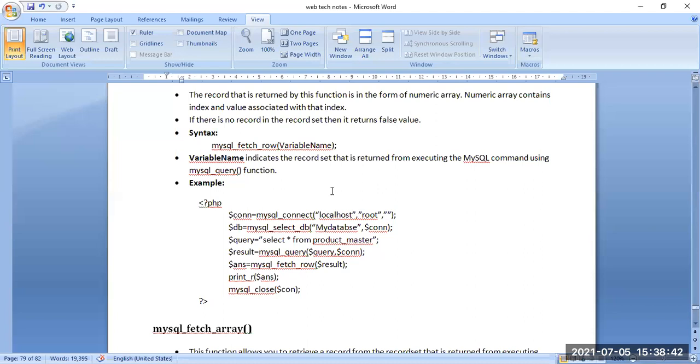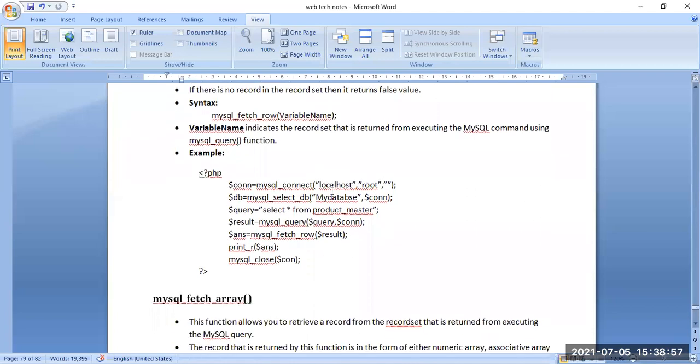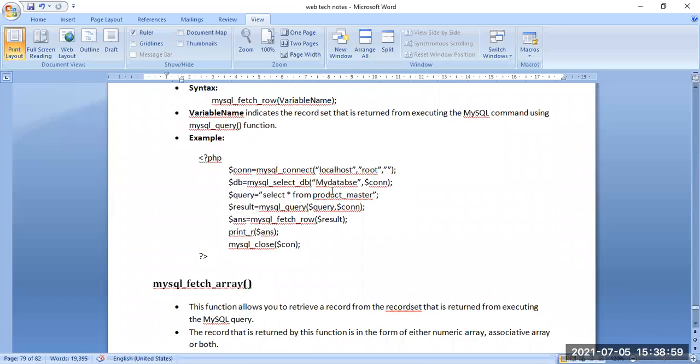Similarly, along with MySQL fetch row, we have a similar function, that is mysql_fetch_array. Here we can understand that the array values will be retrieved from the data. The mysql_fetch_array function allows us to retrieve a record from the record set that is returned from executing the MySQL query.